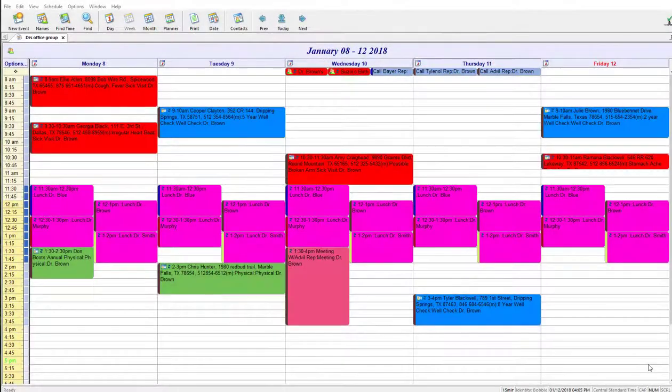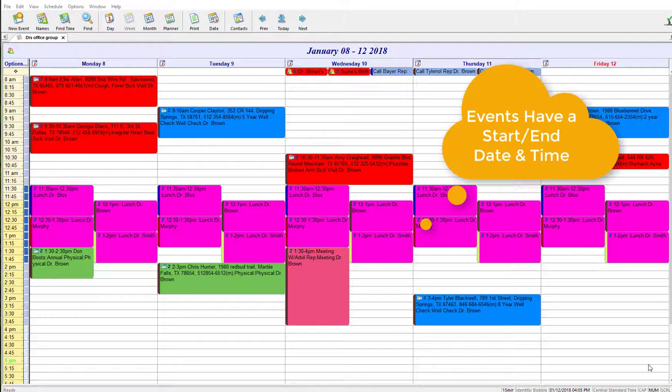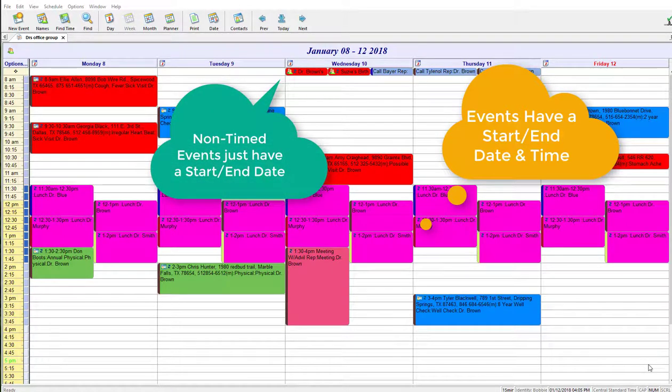Today we're going to go over non-timed events. There are two types of events you can create within Office Tracker: events and non-timed events. An event has a start date, an end date, a start time, and an end time. A non-timed event has just a start and end date with no specific time.